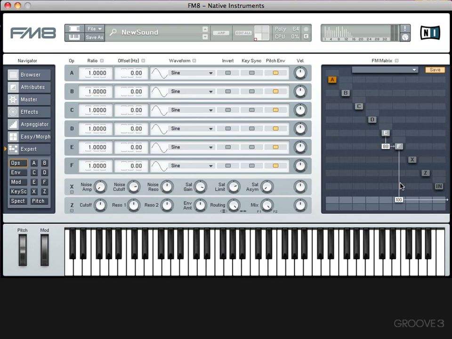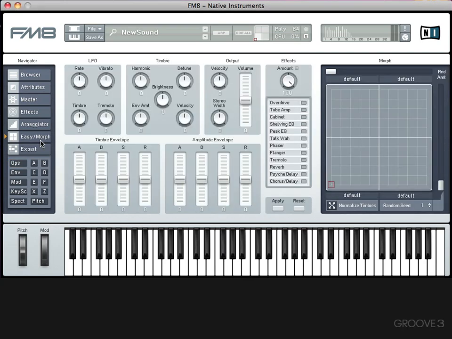Now obviously in terms of FM synthesis, this is as basic as it gets, with just one modulator, one carrier, both on the same frequency. But even though it potentially gets a lot more complicated than this, however complex it gets, it's still most helpful to think in terms of amplitude and timbre. So with that in mind, let's go ahead and look at the Easy Morph section.